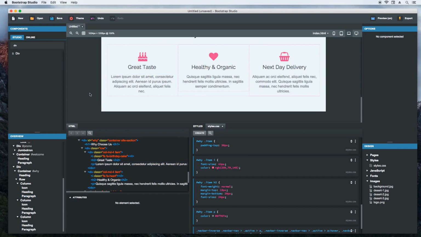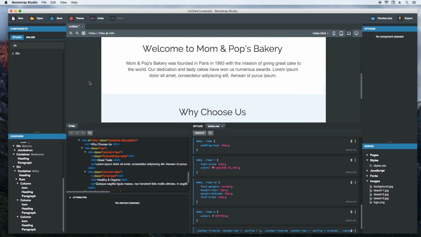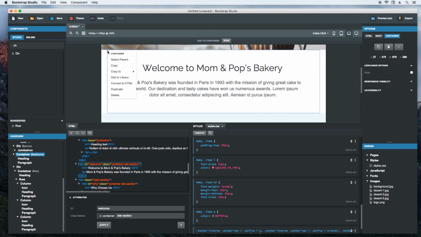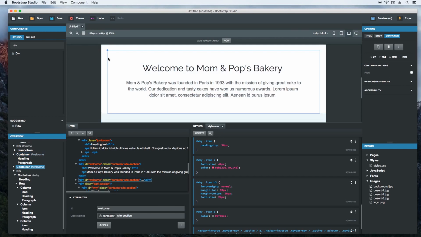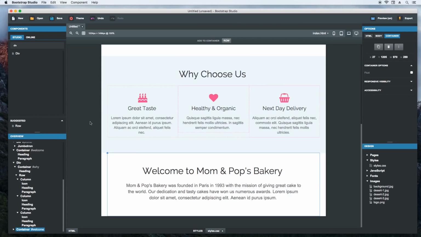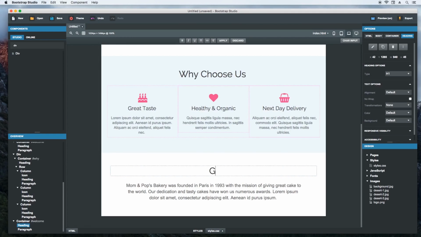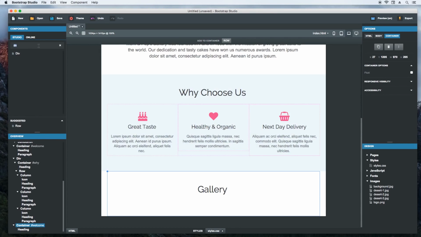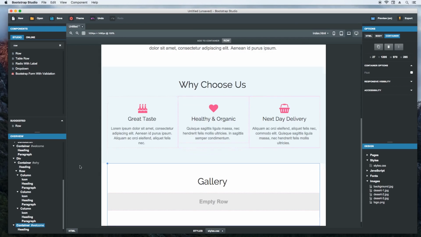We can now move to the photo gallery, which will showcase our client's work. I'll speed things up by duplicating the welcome section and adding it last to the page by dropping it into the body. We'll rename the section to gallery and we'll delete the paragraph. Then we will drop a row. We now need to drop a column.